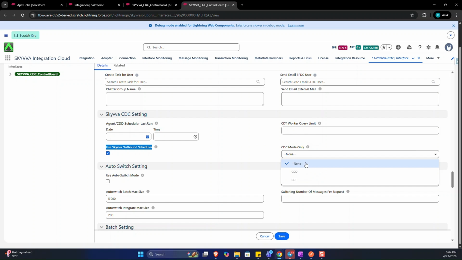Follow flag Use SKYVVA Outbound Scheduler. Select CDD to run only CDD for the interface, or select CDT to run only CDT. Select None to run both CDD and CDT at the same time. You can select the picklist value to specify the runtime.